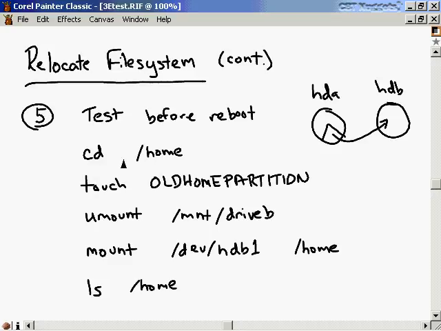So when I say cd /home, and because I haven't rebooted, the old file system table is still in effect. I go to the directory on HDA, the home directory. Then what I'm going to do is say touch and make up some big file name in all capital letters that will really stand out. So say touch OLD_HOME_PARTITION or whatever you want to call it. Remember, the touch command just creates an empty file, and so it just creates an empty file with this name.